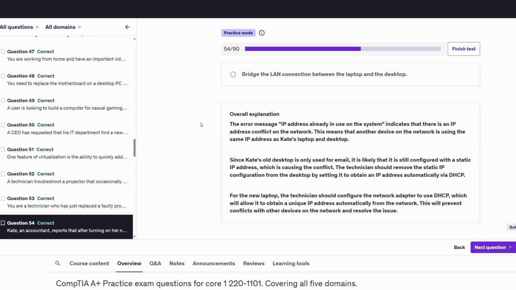So the error message, the IP is already in use on the system, indicates that there's an IP address conflict on the network. And this means that another device on the network is using the same IP address as Kate's laptop and desktop. Since Kate's old desktop is used for email, it's likely that it's still configured with a static IP address, which is causing the conflict.